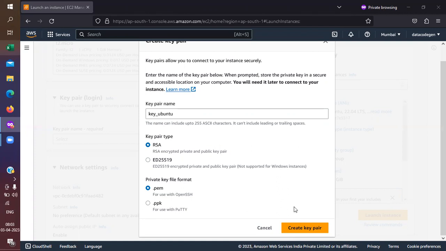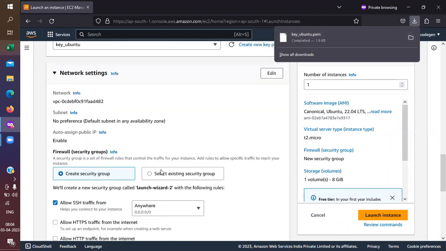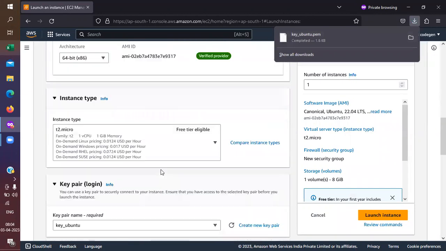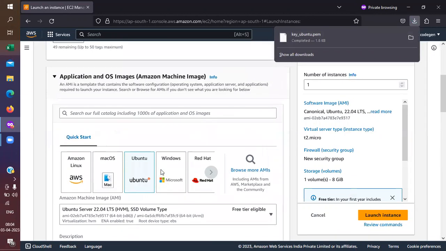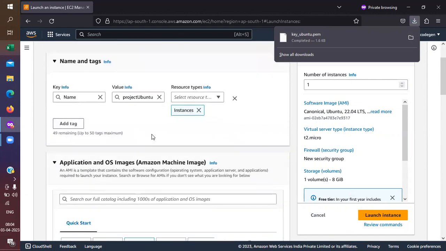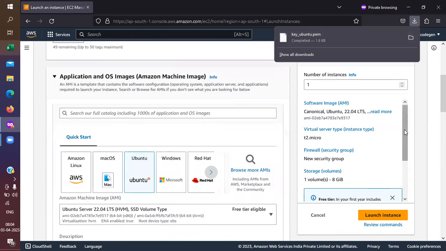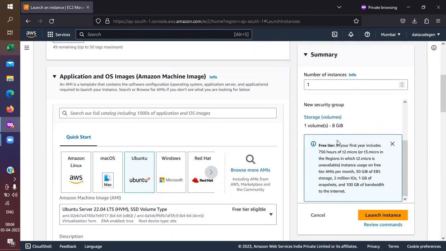I'm going to create a key pair for that. Just click on create key pair, and it will download key Ubuntu. You need this to connect to this particular EC2 instance. An EC2 instance is just a plain computer that you can think of, with some amount of memory and some amount of hard disk, kind of like that.